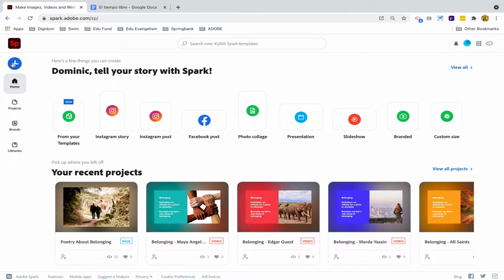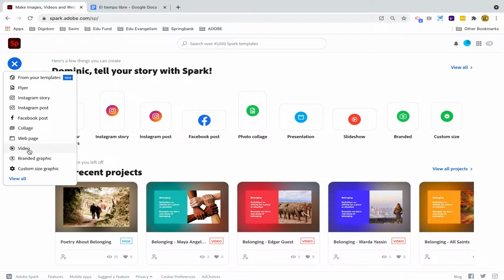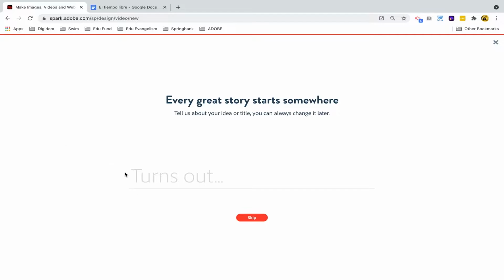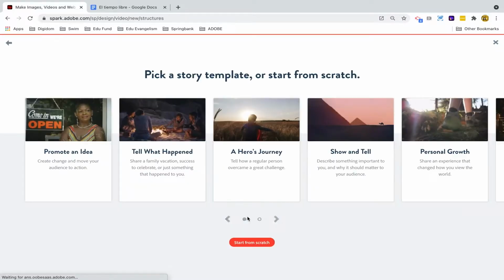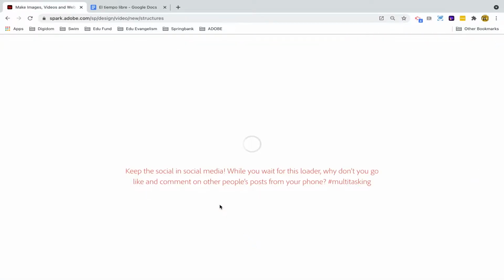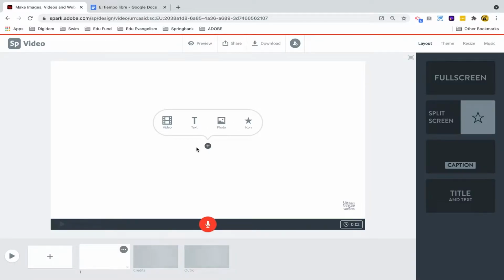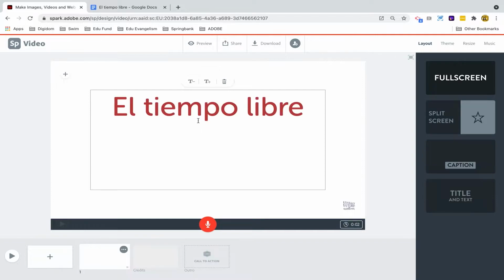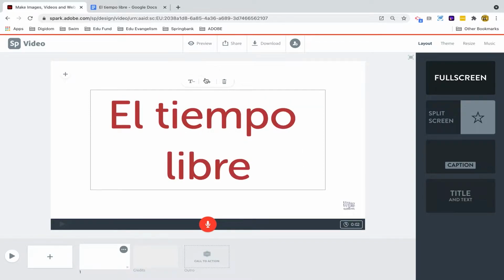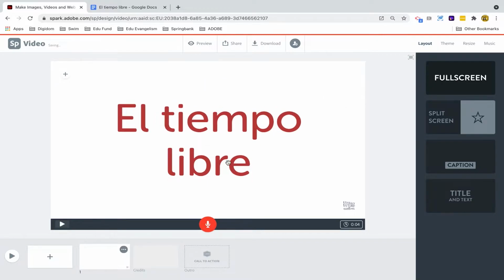I'm going to click the plus here, go down to video, I'll paste the title in there, click next, start from scratch, get rid of that tutorial, and here we go. In my first slide here, I'm going to click text, add this in, el tiempo libre. I can change the size of it if I want, and you can see by default it's in full screen here.